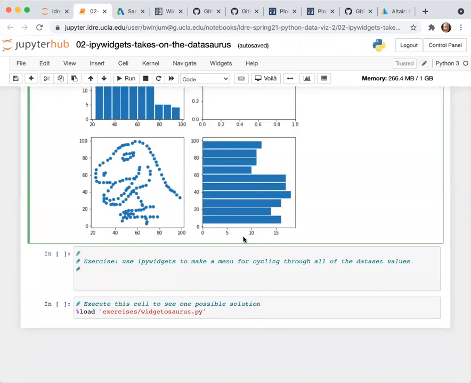And then what I'd like you to try and do, to follow up on what we did with the IPyWidgets library, is use IPyWidgets to make a menu for cycling through all of the data set values. So this is kind of like our short-term capstone for using IPyWidgets. I'll give you a couple minutes here.